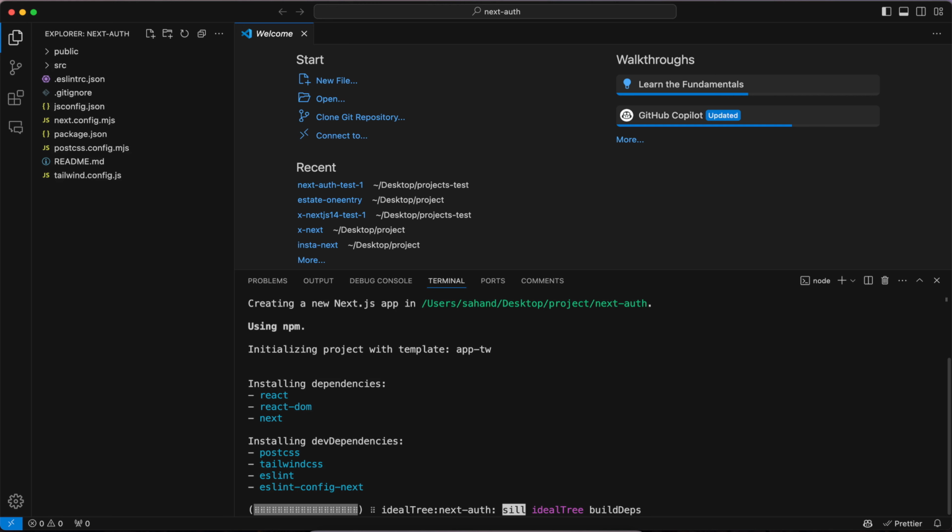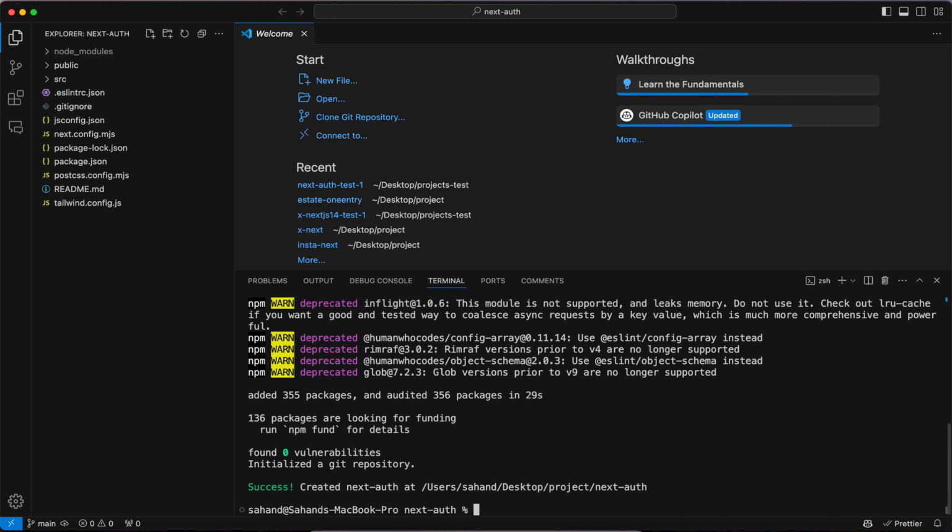So this is going to install the packages we need, like React, React DOM, and Next, and some dev dependencies for Tailwind CSS here. All right, so the installation is completed. We have our folders and files here.